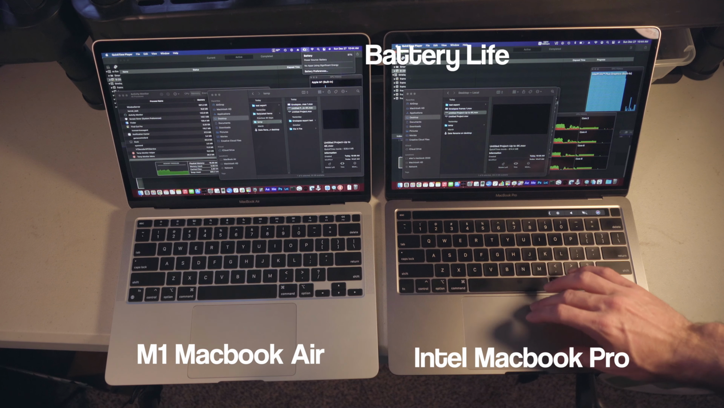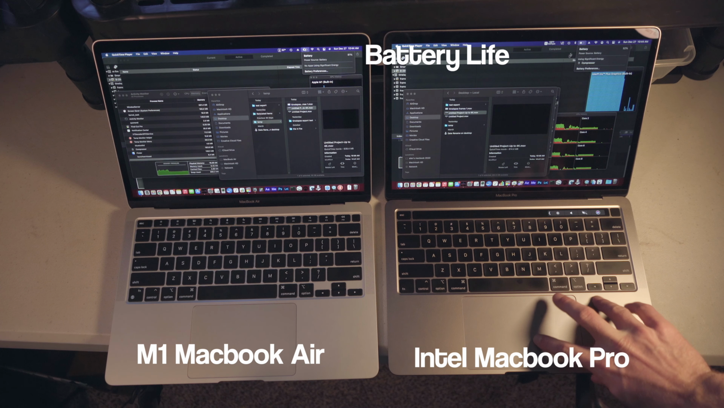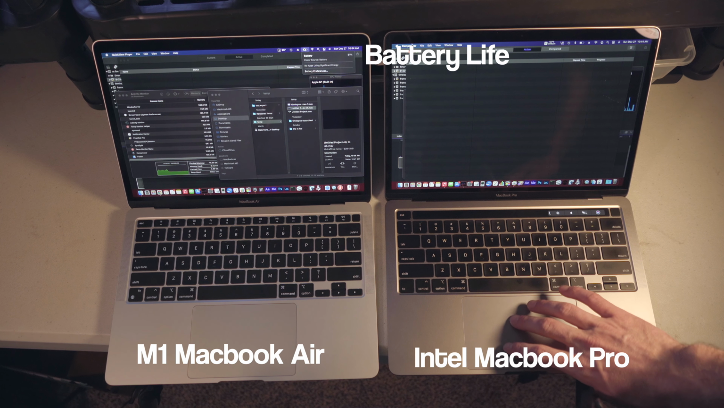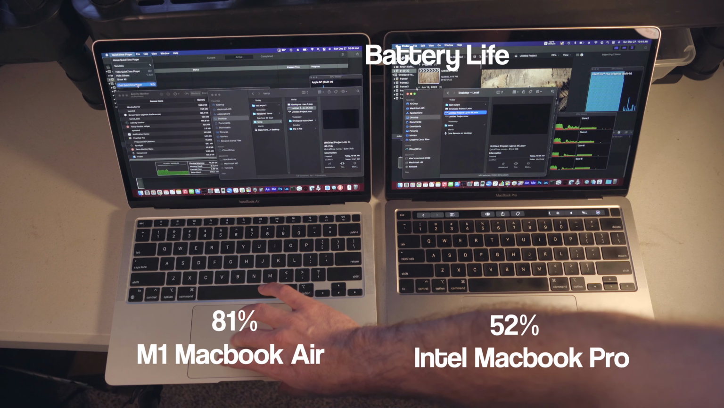Another important difference between these two computers is battery life. And even though the MacBook Air has a smaller battery, it lasts longer because the chip is more efficient and it doesn't draw as much power. So after running all these tests, the MacBook Air was at 81% and the MacBook Pro was at 52%.